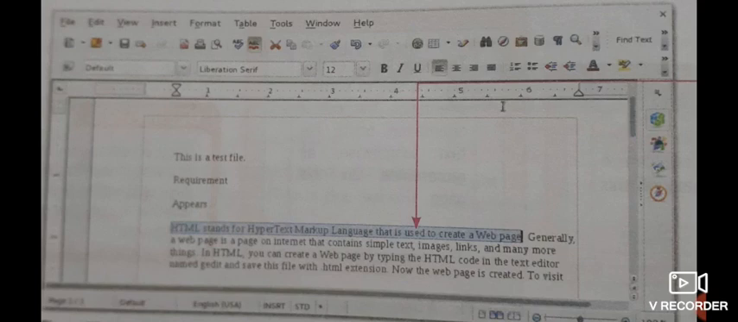We also use shortcut keys to select the text. To select the whole text in a document, we use the shortcut key CTRL plus A to select all the text of a document. Also, we use shift and arrow keys to select the text.